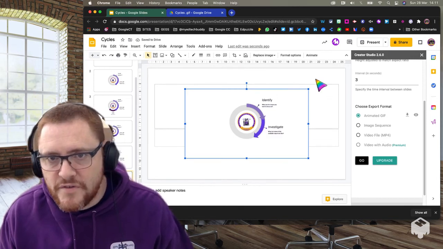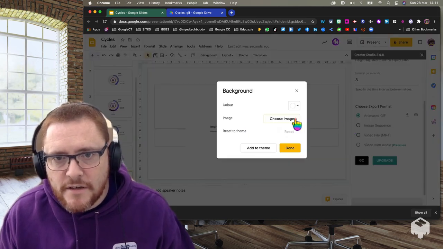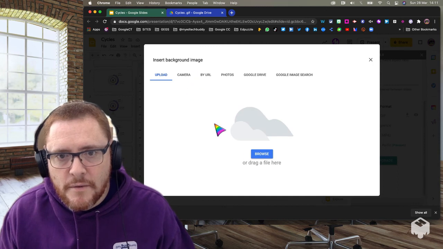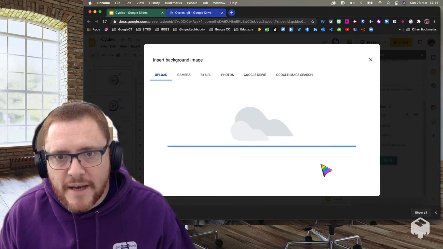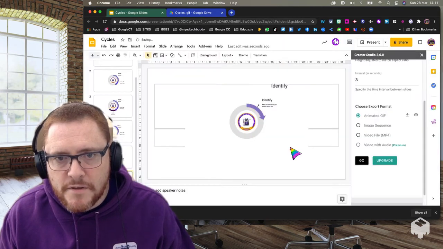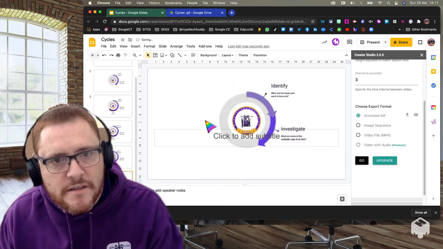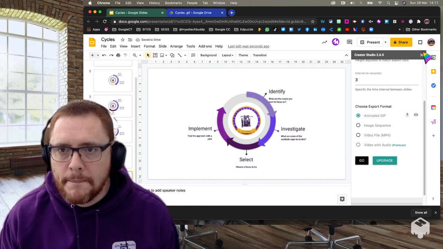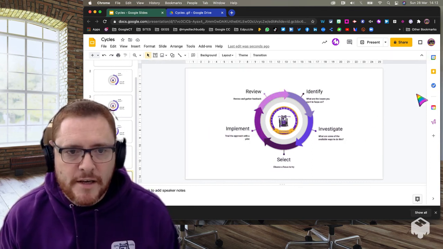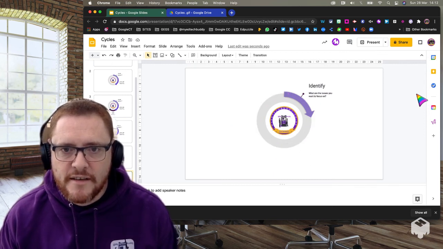And if we wanted to embed that into the background, we could easily do so. Just go to change background, choose image. We can do upload. We can choose that cycles GIF as the background. So then it becomes impossible for people to edit. So I'm just going to take that one out of there, remove the text boxes. There we go. And here's our GIF working away. So that's how we can use that same diagrams process and the Creator Studio add-on to create animated GIFs of processes.